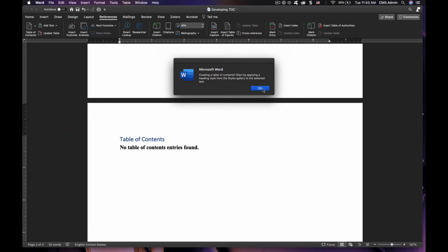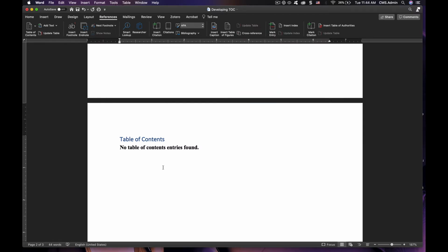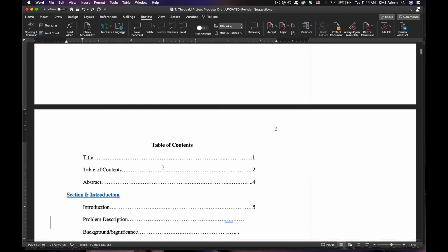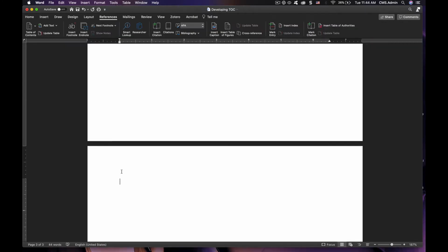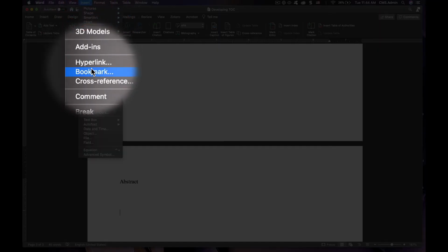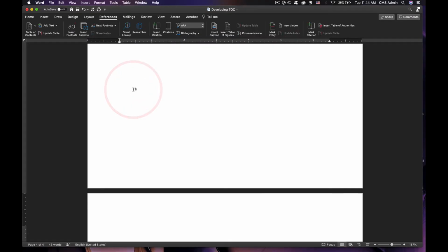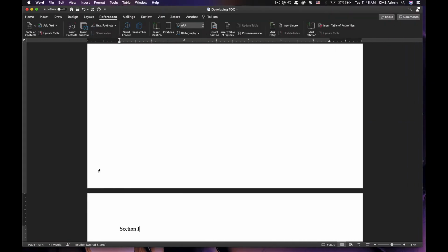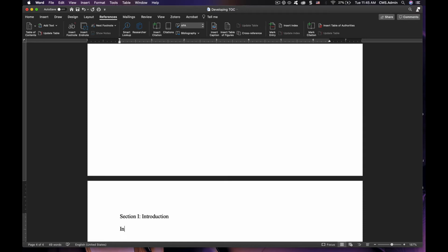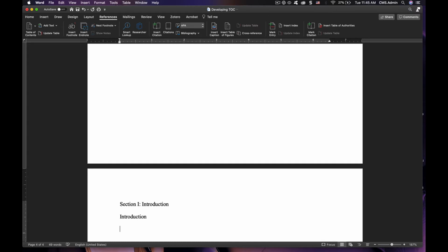And it's telling us that we are adding a table of contents, but there's nothing there. There are no table of contents entries that are found. Since they were already written out for us over here on this page, I'm going to take the information from here and I'll move it over to the next page. So let's put our abstract here. To quickly move to another page, I'm just going to insert a break. And on this one, let's go ahead and go for the section 1 introduction. 1: introduction. And then we have introduction, which will be written right under that.